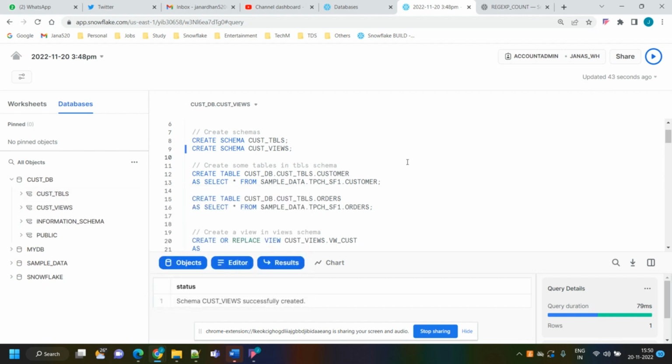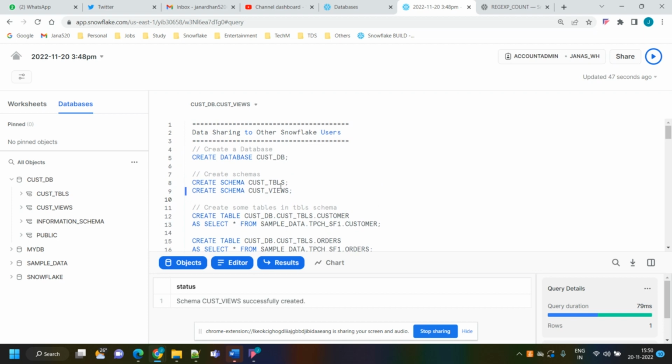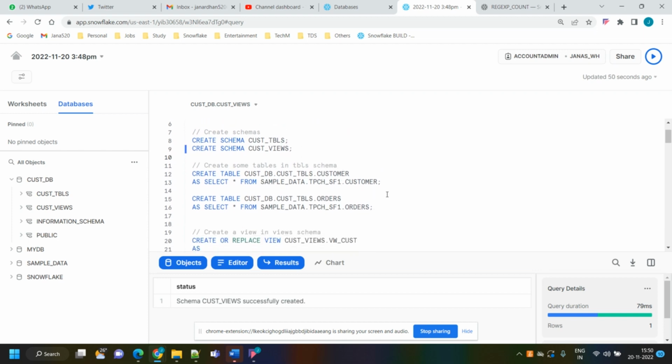So now my database is ready, my schemas are ready. Now I want to create some tables with some sample data. So here, instead of loading the data from AWS or some internal stages, I am just using the sample data. We just have seen, right, Snowflake is sharing some sample data with each and every customer who is creating a free account with Snowflake. Now I want to utilize the same data.